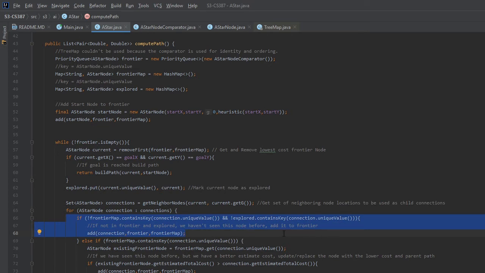If we have seen this node before and it is in the frontier map, then we will check to see if the estimated cost is less than the one we currently have available. If it is, we replace the existing node with the one that we've just found so that we can have a better path through the A-Star algorithm.